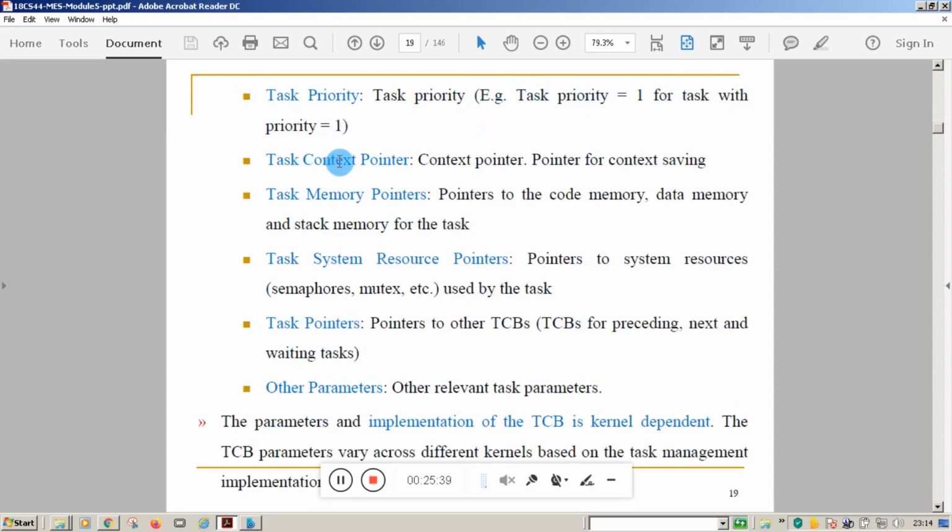Task context pointer: each task has a pointer which will point to the next task, that is the pointer for context saving. Then task memory pointer, pointers to the code memory, data memory, and stack memory of the task. Task system resource pointers, like pointers to the system resources, mutex, semaphores used by the task. Mutex means mutual exclusion. All those things are called mutex.